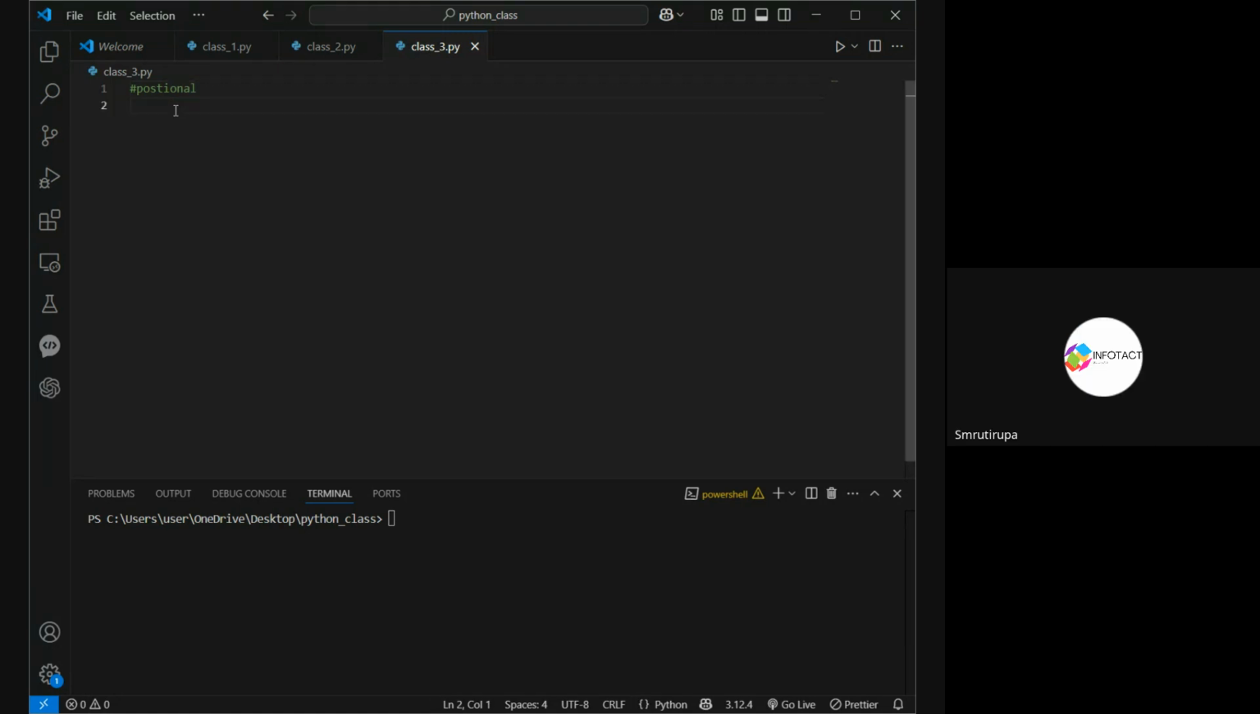So first is positional. What does positional mean? Arguments that match parameters by position, right? So let's do a student example.